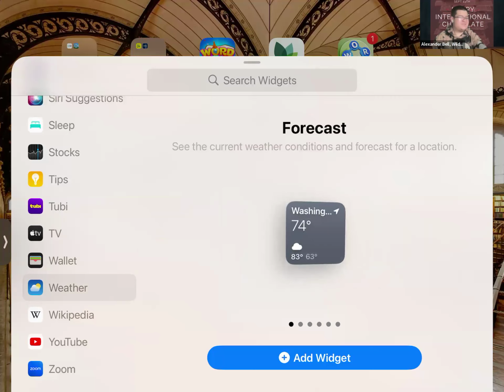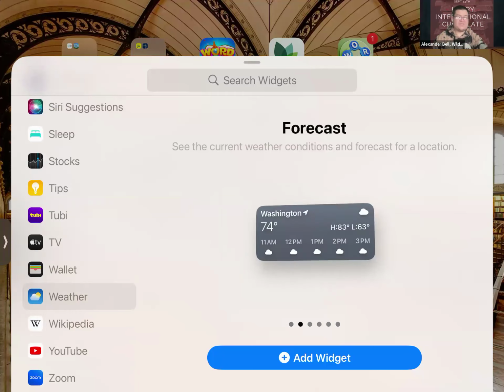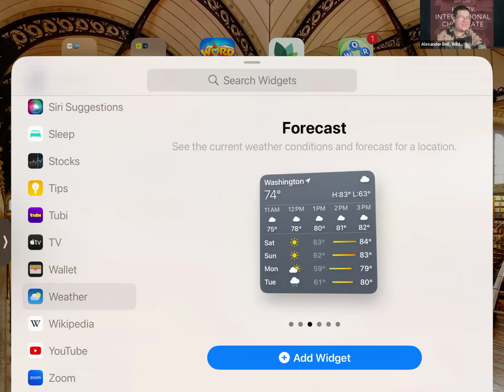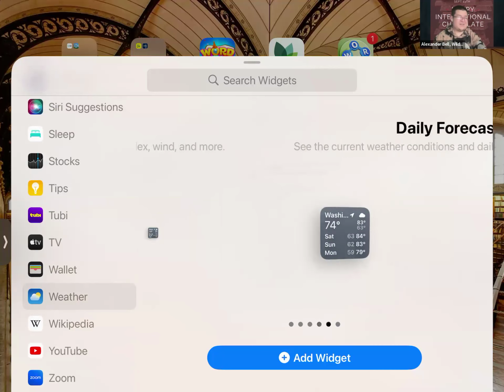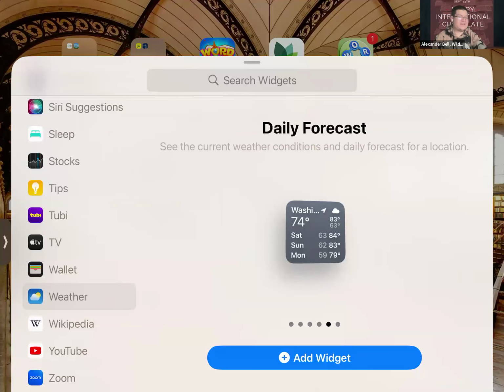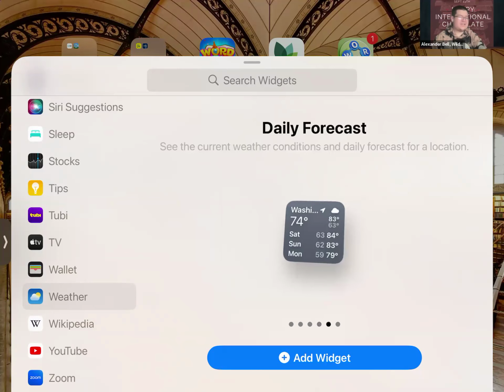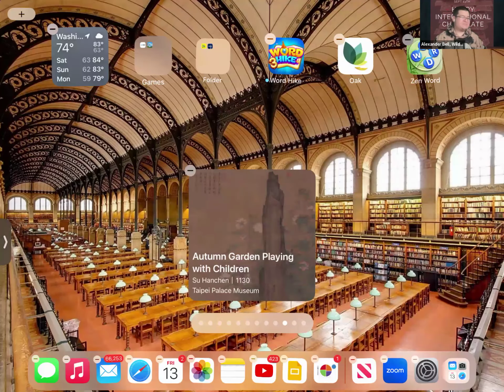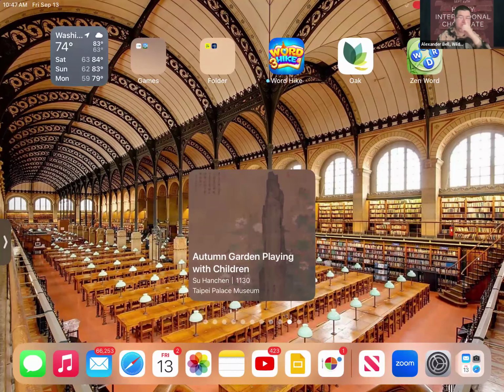But look, once you find what kind of widget you may want, so this is the weather widget. So I can do this one or this one with a little more info, this one with even more details, so daily forecast. I can choose this one, sunrise and sunset. Isn't that convenient? So I can choose any one that I'd like. Let's do this one. I hit add widget. And how easy was that? Just added that widget to my home screen.